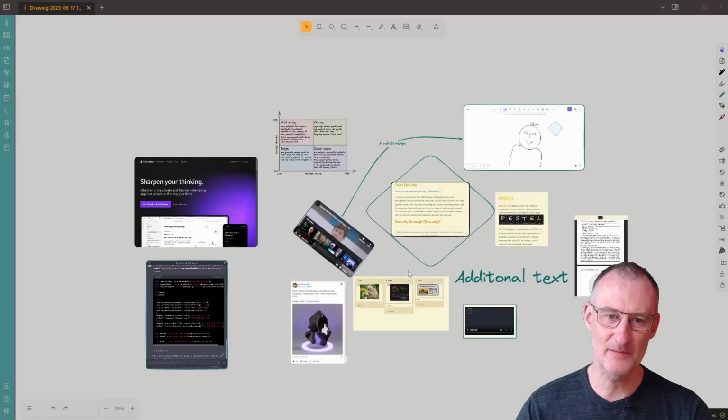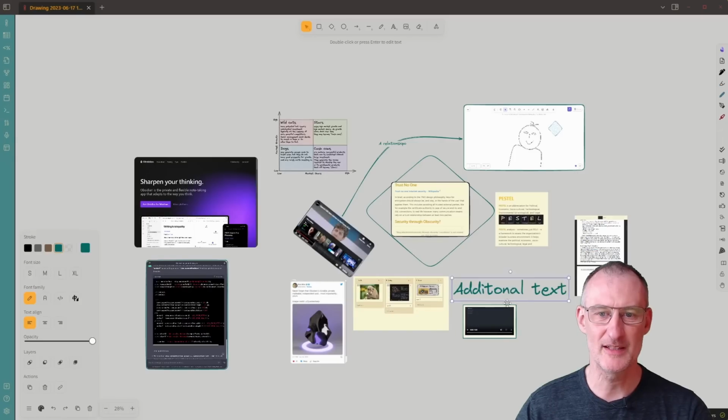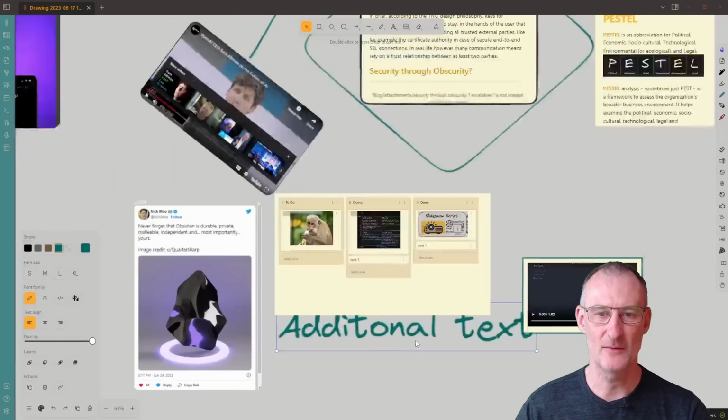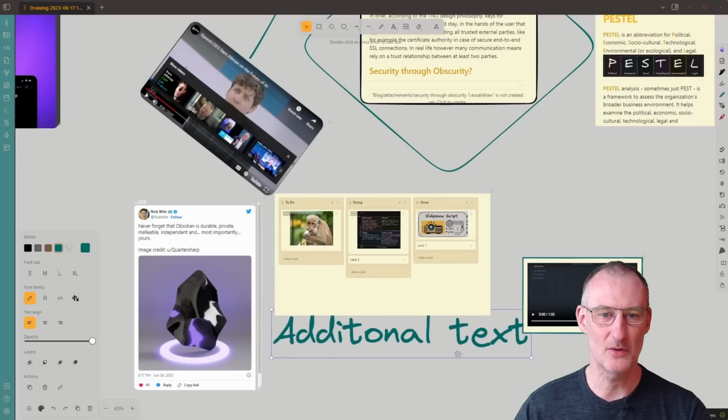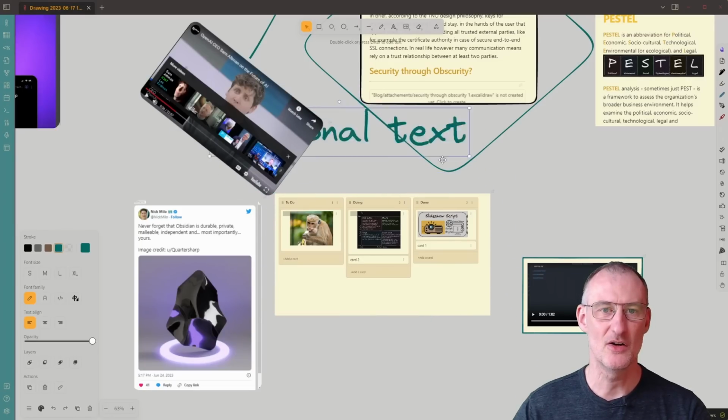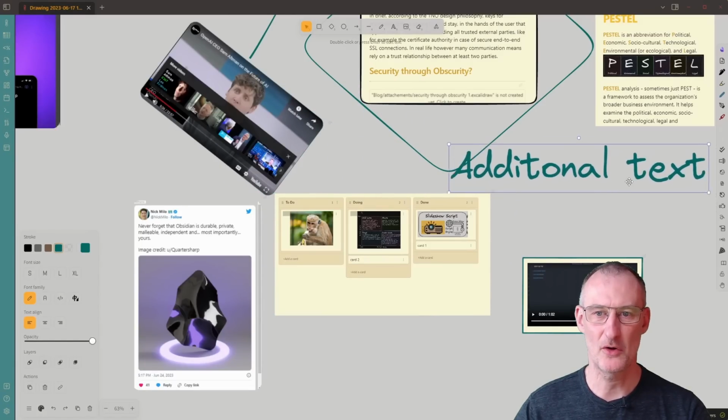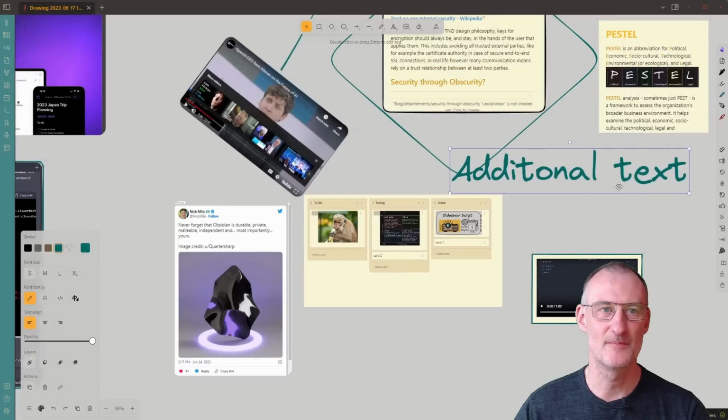Now there is a bit of special feature of these frames, and the special feature is that here I have additional text that is covered by this frame. Even if I bring additional text to the front, the frames are always going to be on the top, so that is currently a limitation.